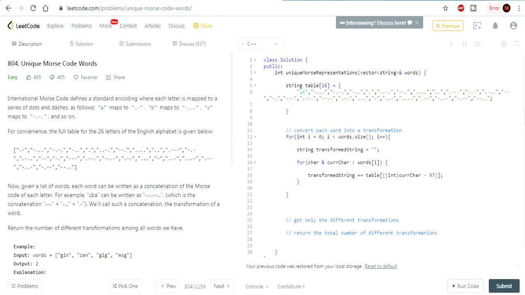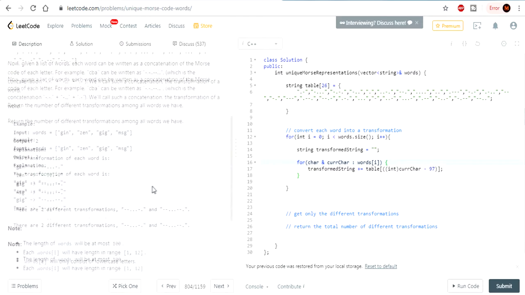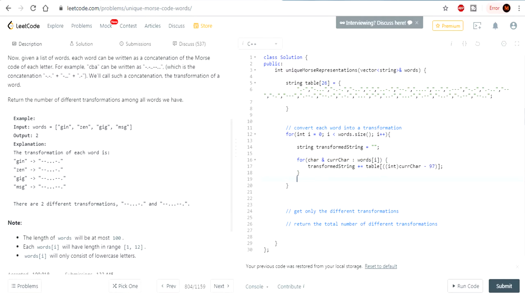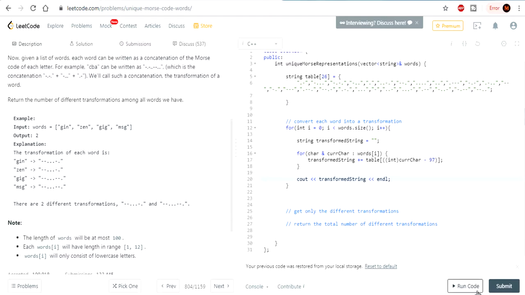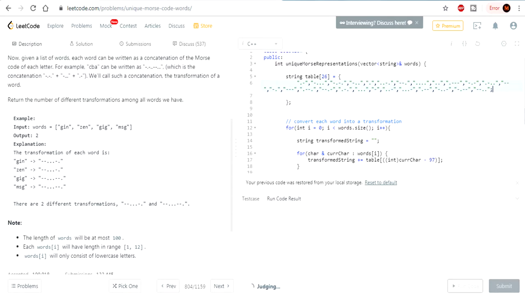Then I concatenate it into my transform string, and this would basically return all the different transformations for each character, okay? So, just to not blow my brains out, I'm going to print this. And I'm going to run the code. So, ideally, I should get... Oh, what's going on? Oh, I forgot a semicolon. Okay. Wait. No, I need a semicolon.